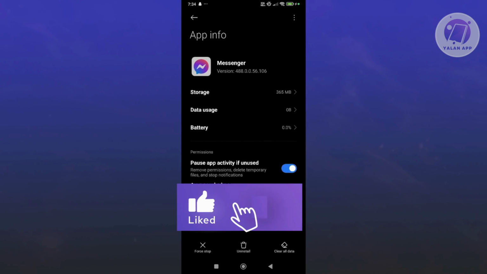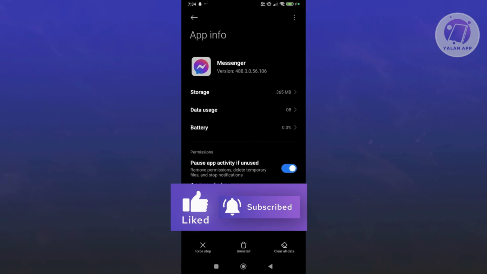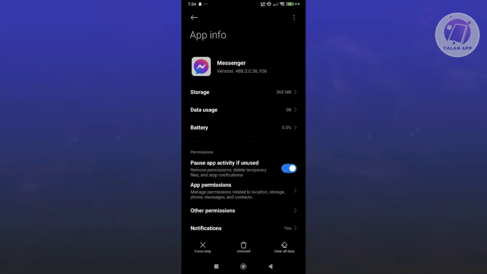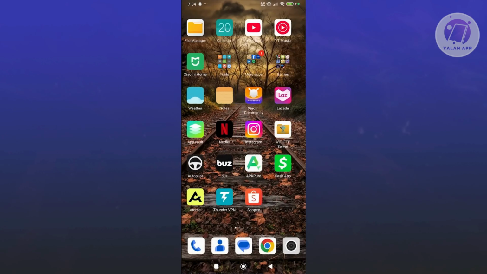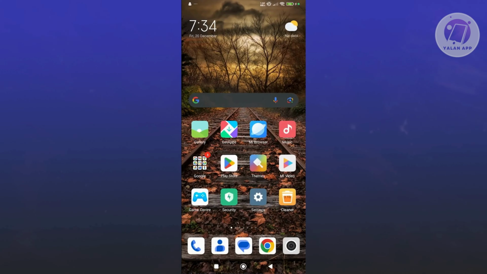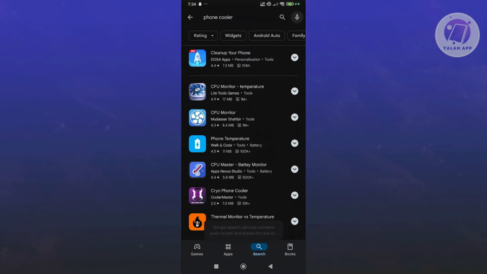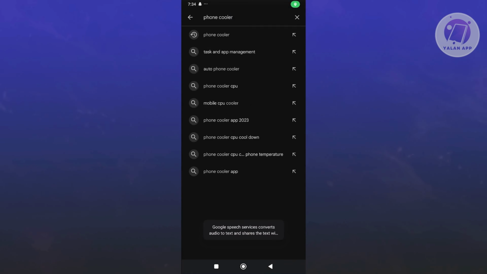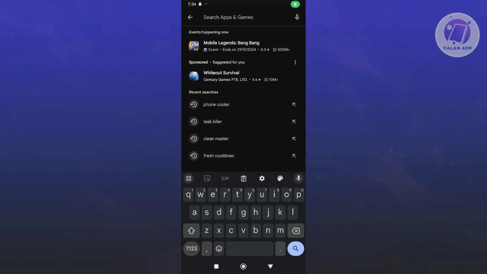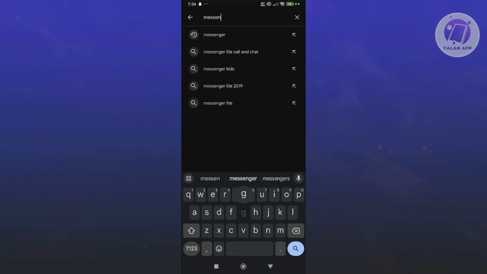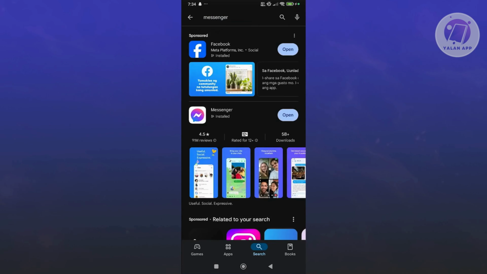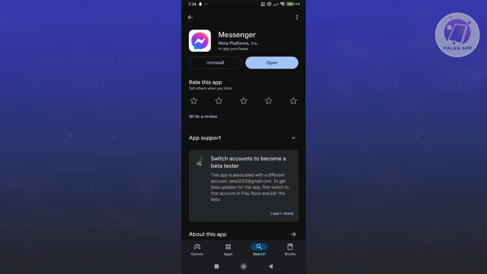From here on, we should be good, but there's another thing that you need to make sure of. You want to open up Google Play Store here and search for Messenger. So let's go ahead and search for Messenger here. From here, if you do see an option that says update on Messenger, click on that update, wait for it to install, and once the installation is complete, restart your phone and see if that solves the issue.